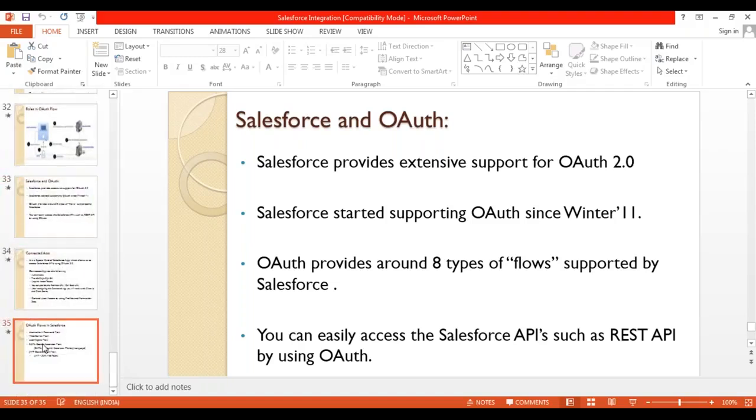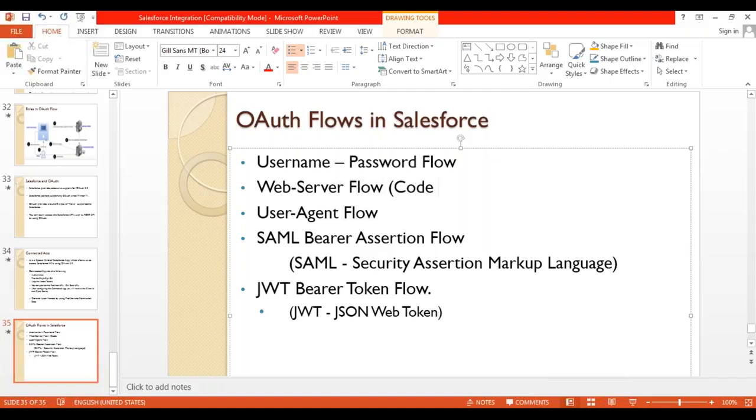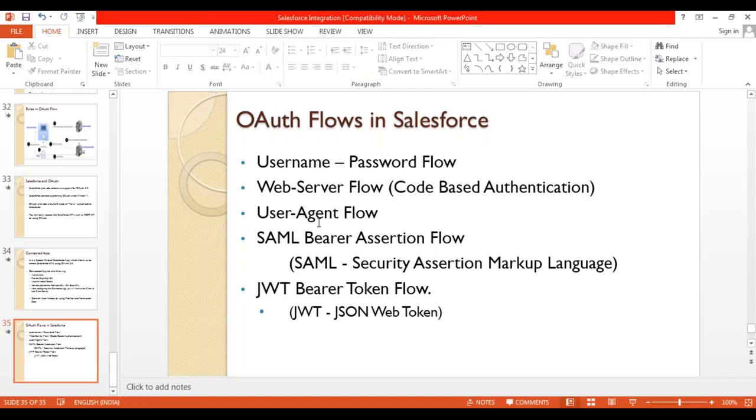Let me explain that. When you go to the OAuth 2.0 flows, multiple flows are available, such as the username-password flow, and the web server authentication flow, which is also called the code-based authentication flow. Then the user agent flow is available, the SAML bearer assertion flow, and the JWT bearer flow. These are the various flows available.